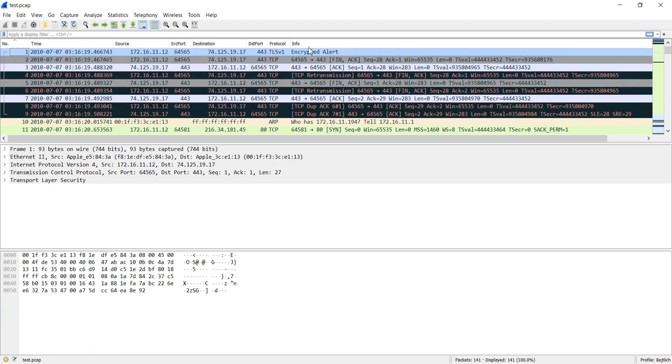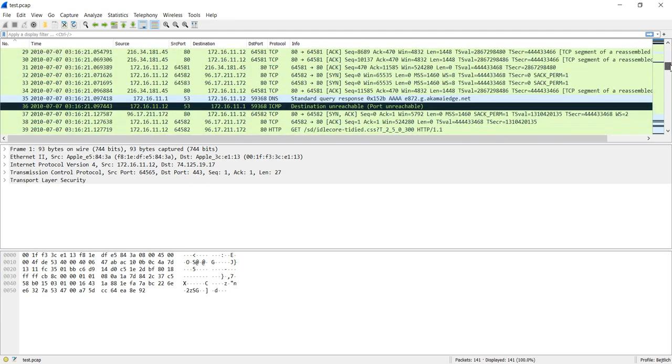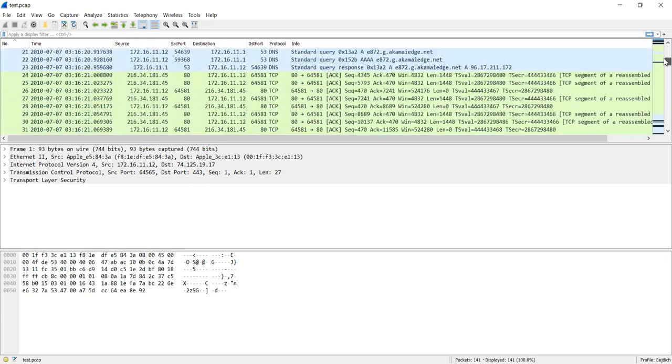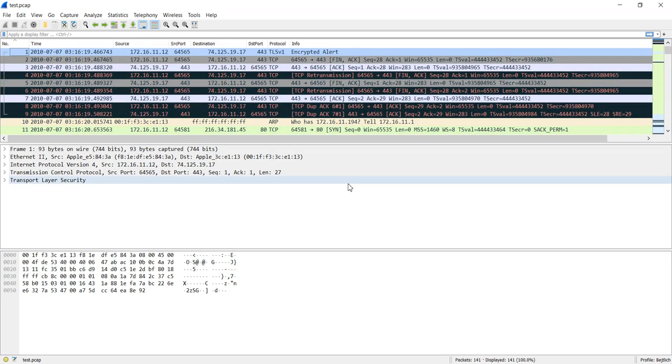Right off the bat, I can see that there's some TCP traffic. Am I just supposed to scroll down and look at this? There's sort of a question as to how do I proceed?